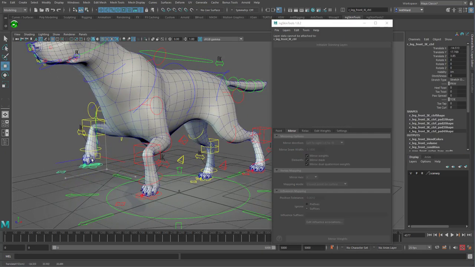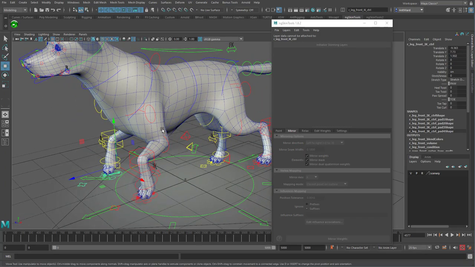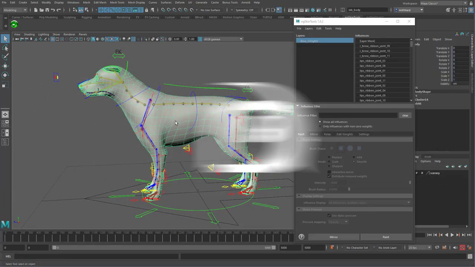And what I love about this tool is you can mirror no matter what pose your character or creature is in. When mirroring weights using Maya's own tools, you need to have the model in its bind pose or they don't copy across correctly. So with ngSkinTools, it can actually speed up your workflow because you're not constantly moving between the bind pose and normal poses. So let's have a quick look at copying and pasting weights now.